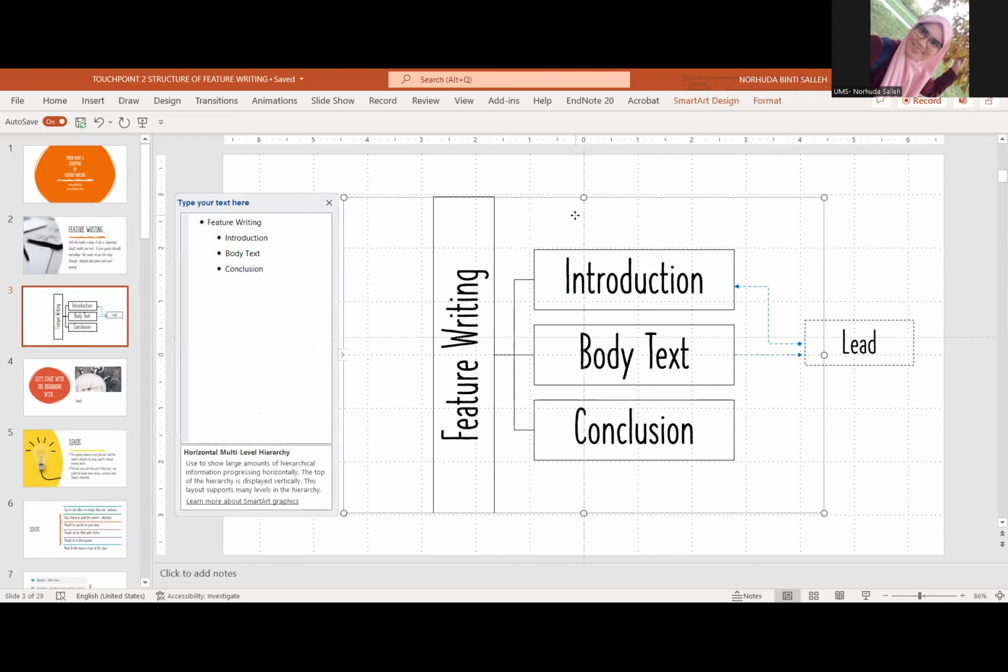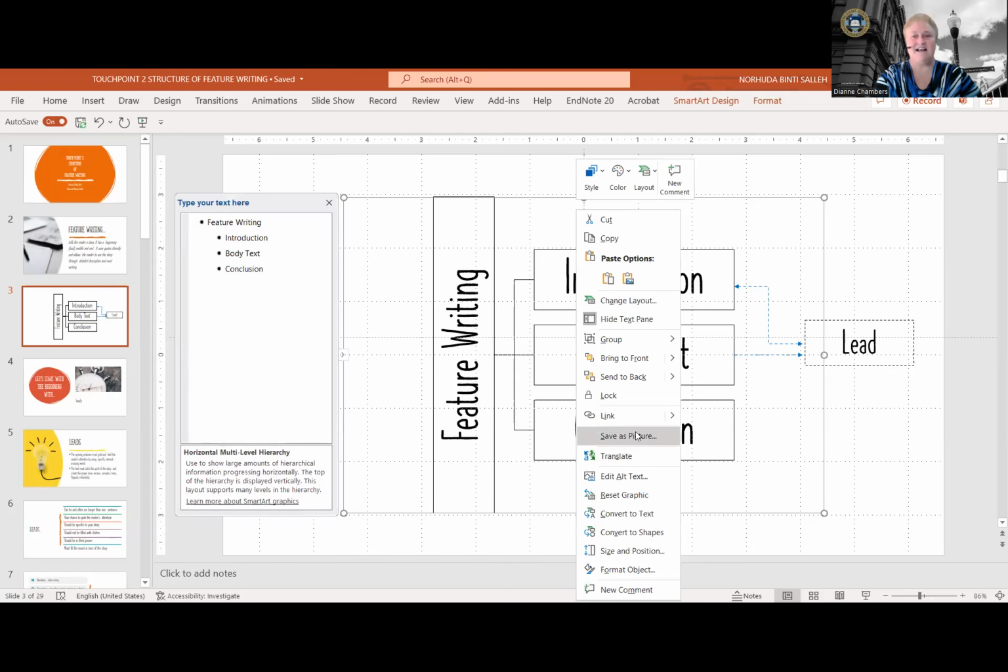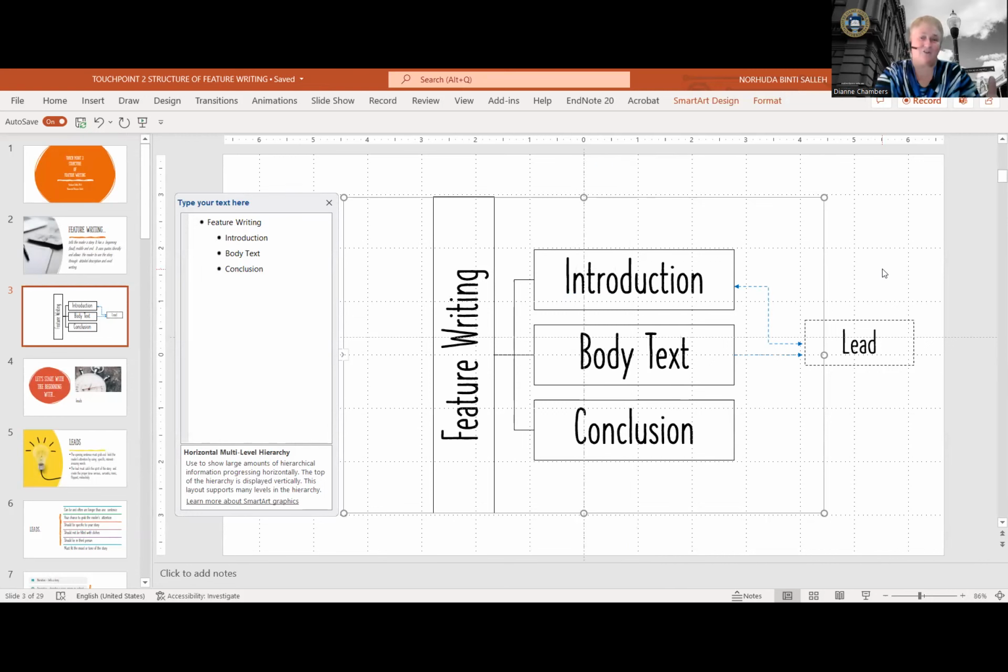Make here and right click, is it? Yeah, and then save as picture. Yep. Okay, thank you very much. And then you can add alternate text to that picture, and then you can describe the graphic. Okay, great. Thank you, Dr. Diane. That's okay.